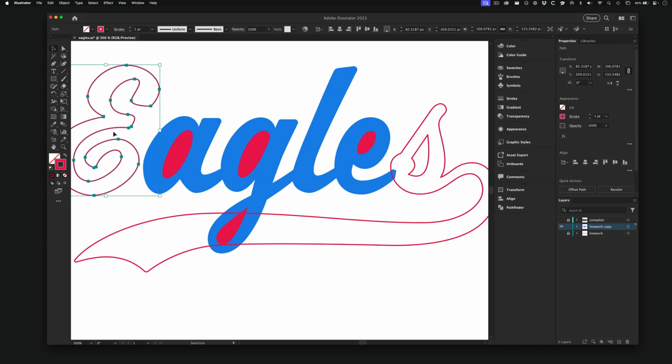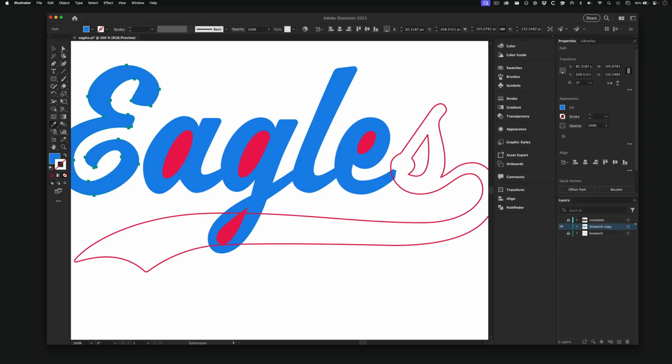So let's select the E. We haven't done anything with the E. Let's take the eyedropper tool over here in the Tools panel. And let's select that, and then we're just going to sample any one of these blue letters. This shape here, and that's going to turn it into blue. So it's now filled just like these other ones.